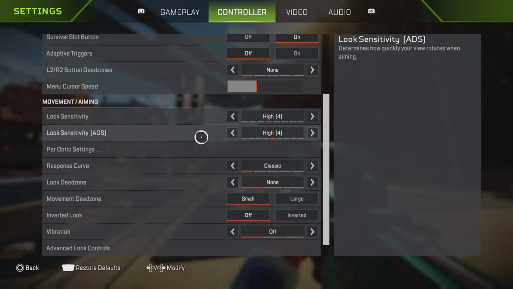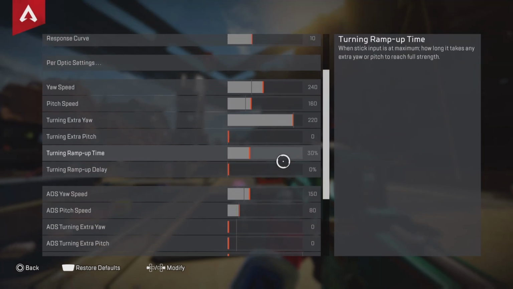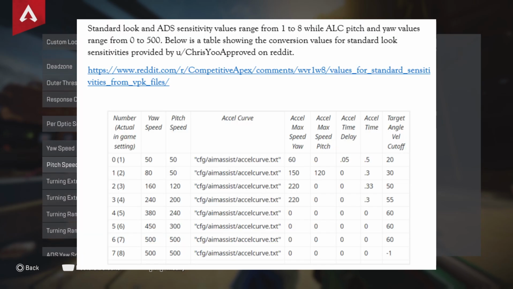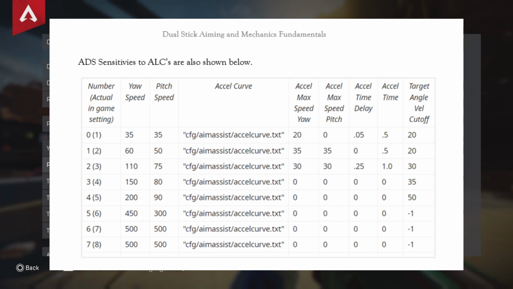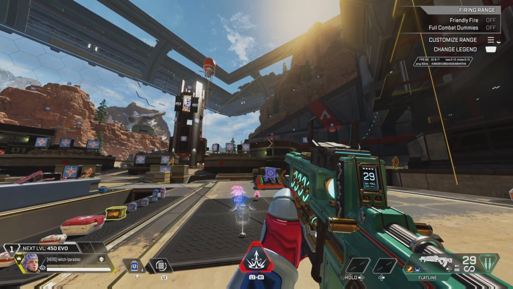Now, one thing I forgot to mention is that these sensitivities, as well as their curves, so for example, 4-4 classic, 4-3 linear, 6-4 classic, whatever, you can actually like map these one-to-one into ALCs. So someone a long time ago named Chris You Approved actually data mined all these values, and so you can transfer over all your regular sensitivities and the curves into ALCs. So this, for example, is a 4-4 classic no dead zone mapped one-to-one.